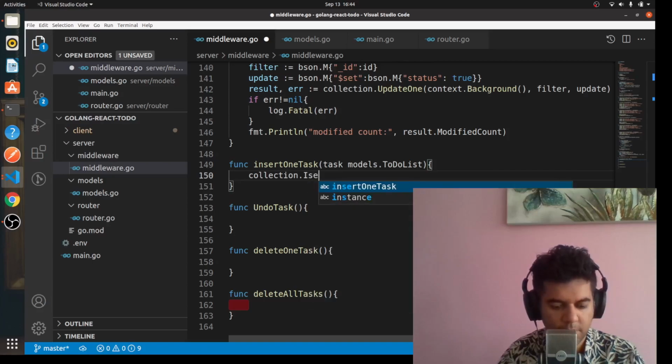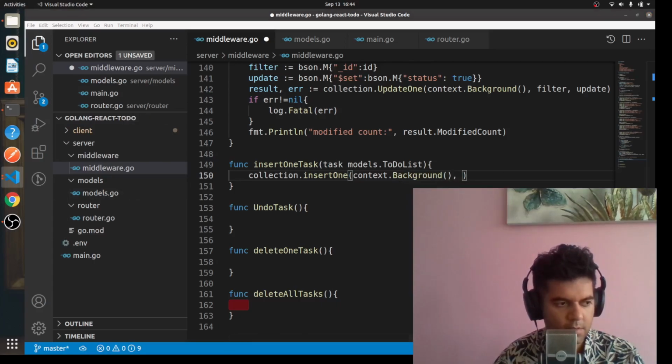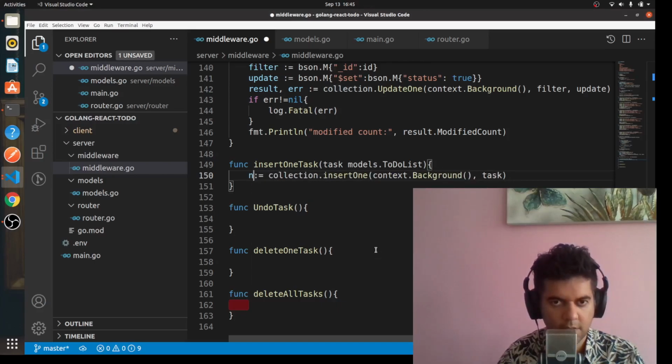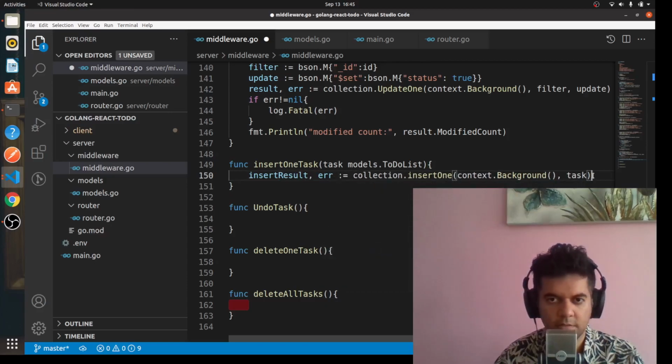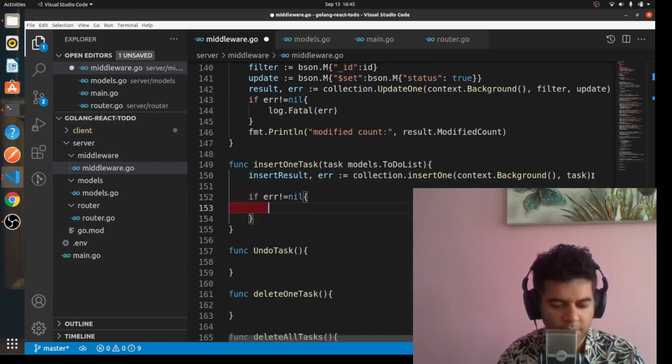Inserting something into MongoDB is quite straightforward. So we'll just say collection.InsertOne, and give it some context. And here you'll just pass the task data that you've just received in this function, which is inside this variable called task. Now the standard practice, you'll capture this in a variable called insert result, and you'll also capture the error. So if error is not equal to nil, you'll log out the fatal error.